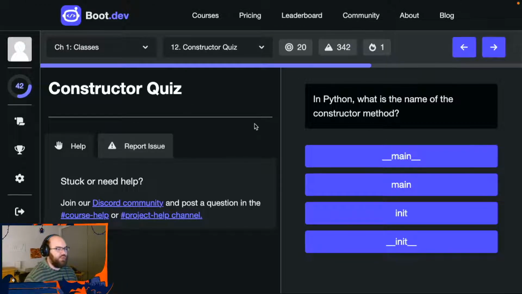Constructor quiz. In Python, what is the name of the constructor method? It is dunder init dunder.